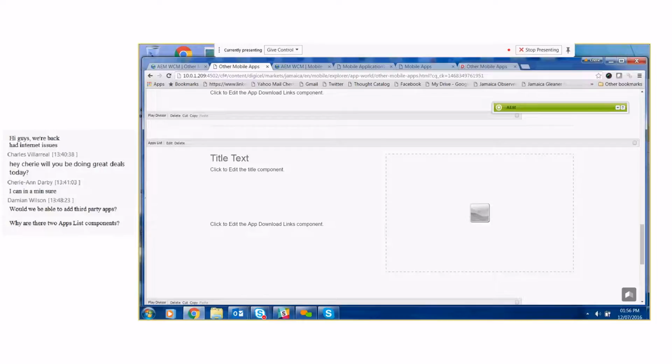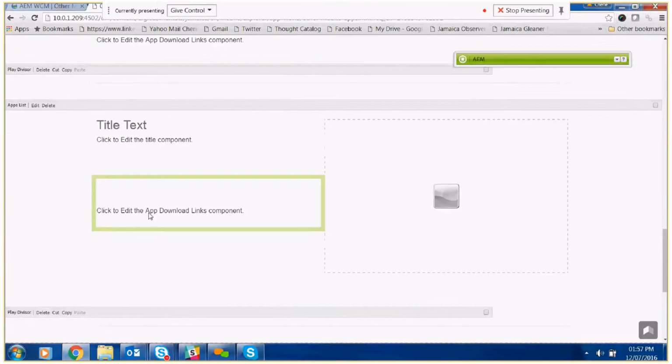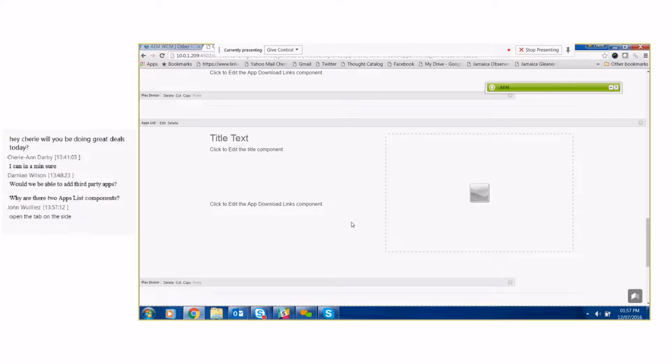So can somebody tell me what I would do to drag in my image to this page? First of all, where's my content finder that I need to use? How do I get to it? My content finder.